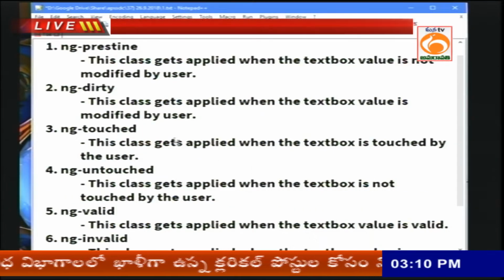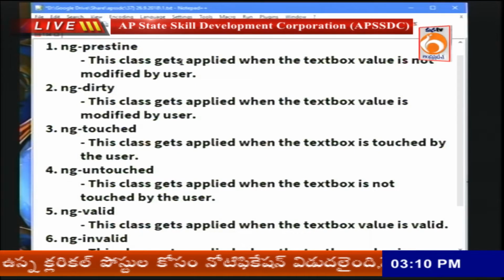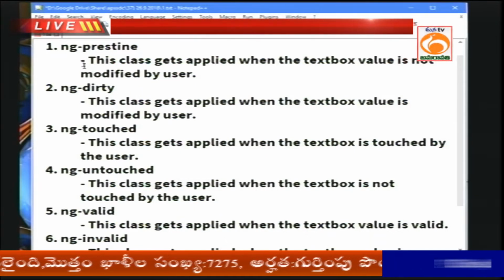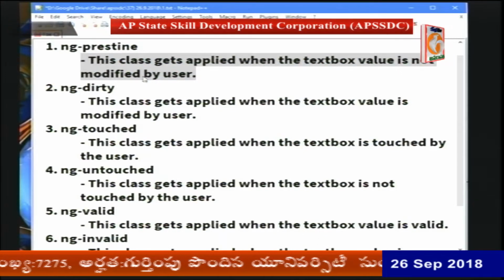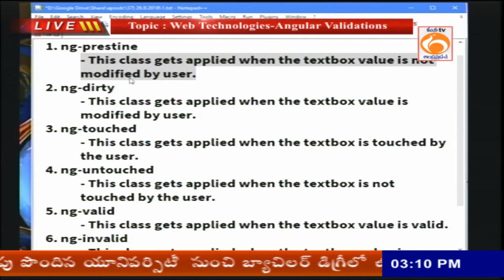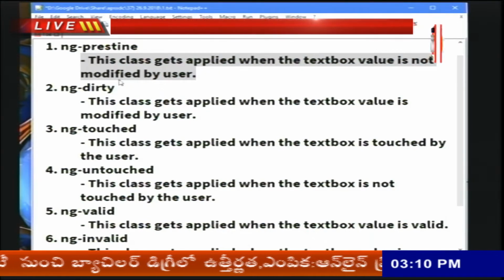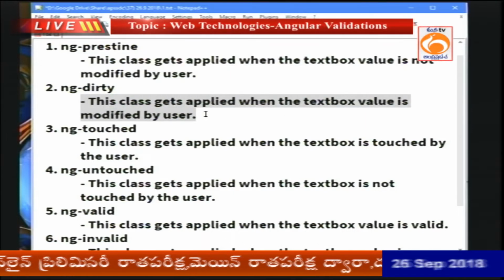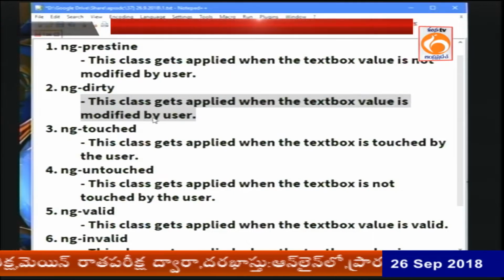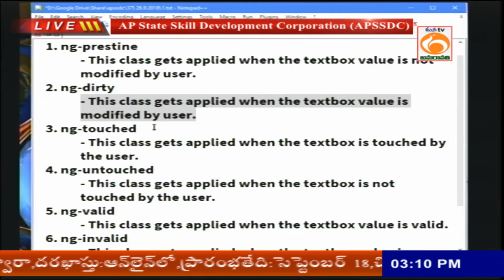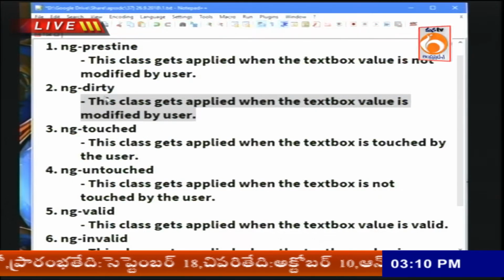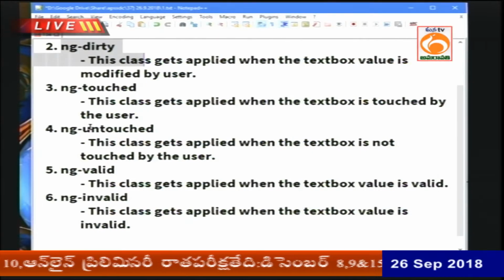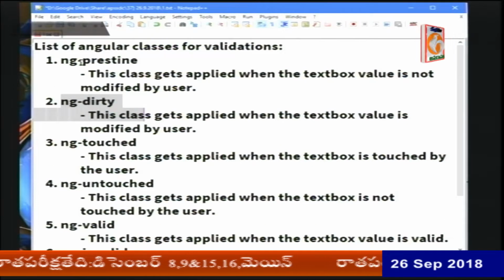So check the classes. ng-pristine gets applied when the text box value is not modified by the user. Whatever the default value of the text box, the same is being displayed as it is. If that is the case, ng-pristine gets applied. If the user has intentionally modified the value, that means at least one character has been typed by the user, then the class is going to be ng-dirty. But once it becomes dirty, it cannot be pristine by default.